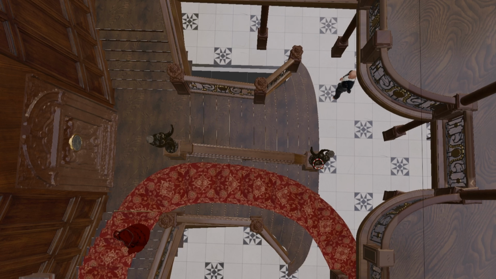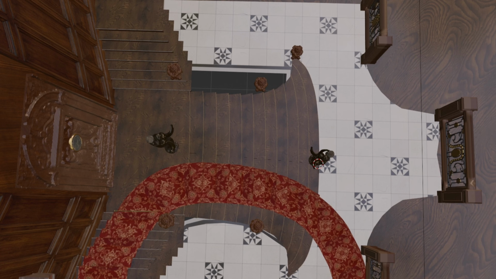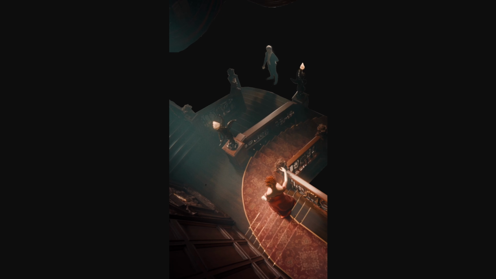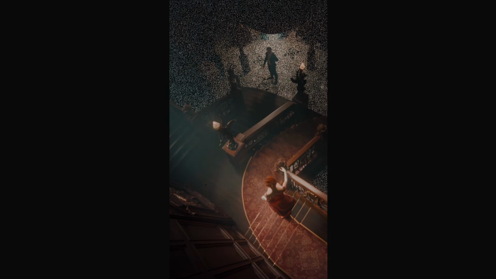I sorted everything into collections. That way I could hide everything I wasn't working on and make the viewport more responsive. No need to see the characters when I'm working on the environment. This will also become really useful when optimizing the render, but we'll get to that in the next video.